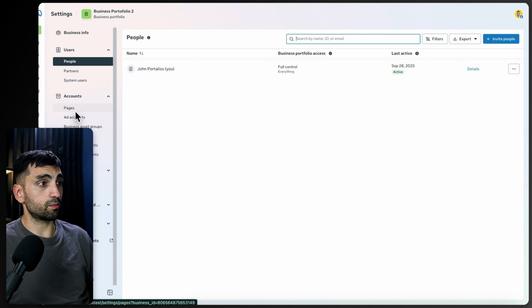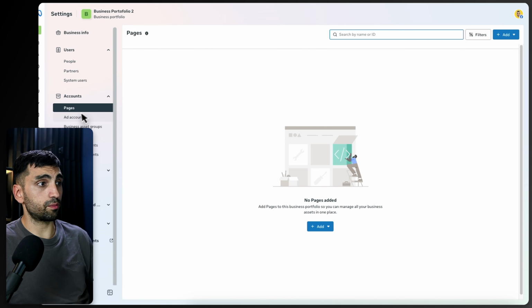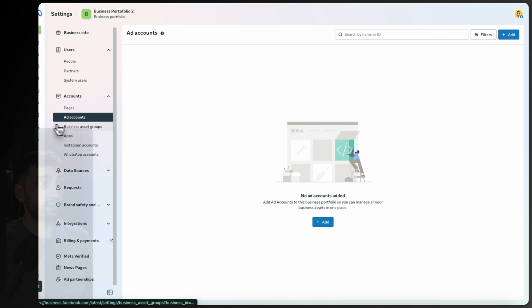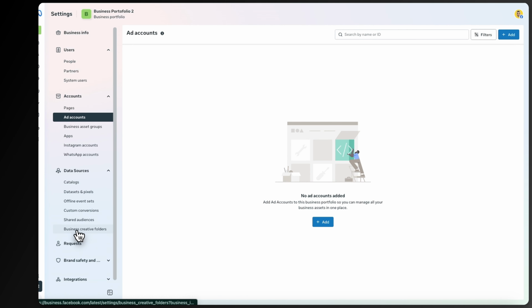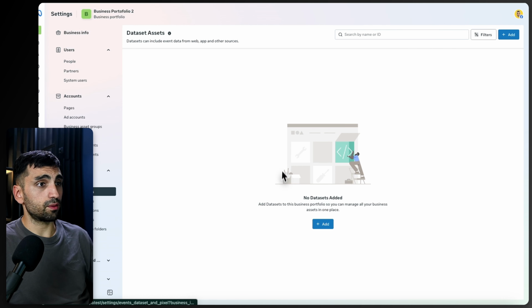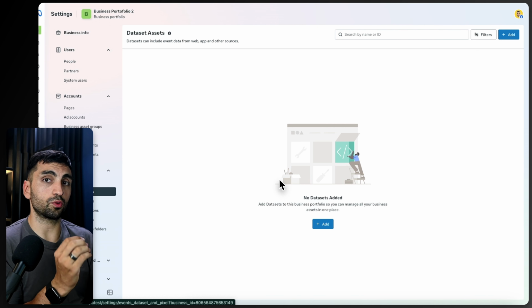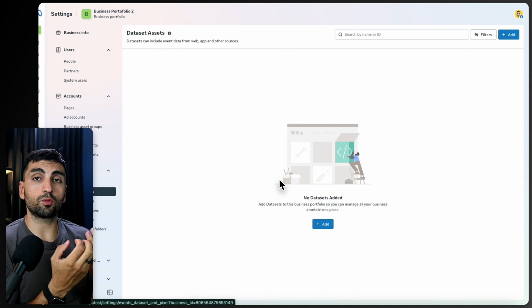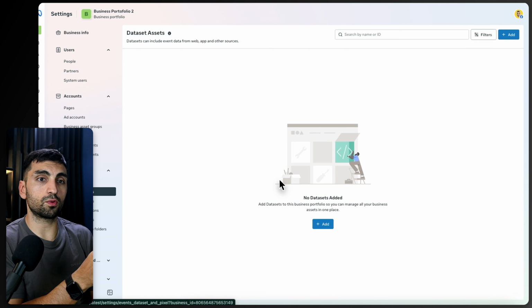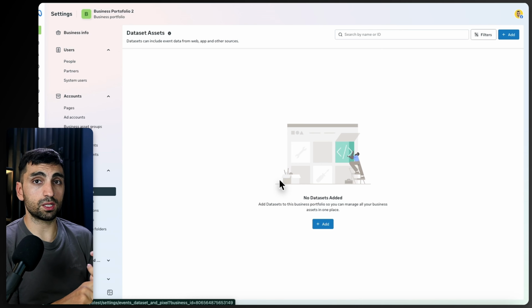We have created everything, but if you go to pages, you are going to see they're empty. Ad accounts, we don't have any ad accounts. If we go to data sources, we see pixels. There's nothing. It's a brand new business portfolio. So what you need to do is import the Facebook page that you already have into the business portfolio. You need to create an ad account. You need to create a catalog. You need to create a pixel. So we need to create all that ourselves.